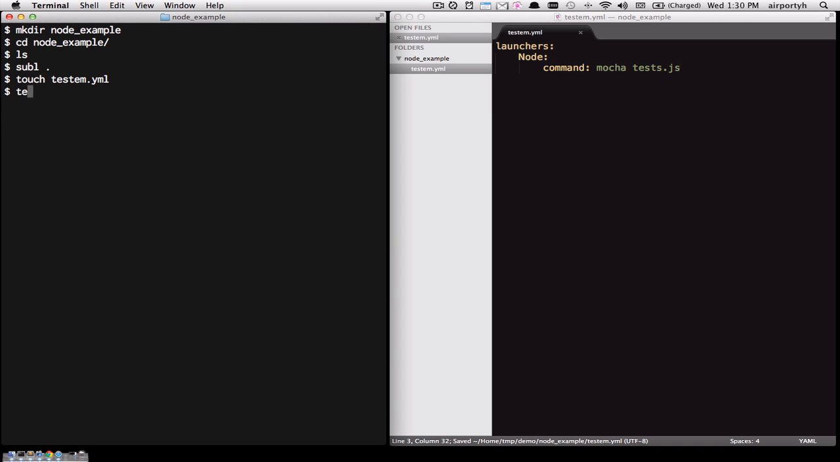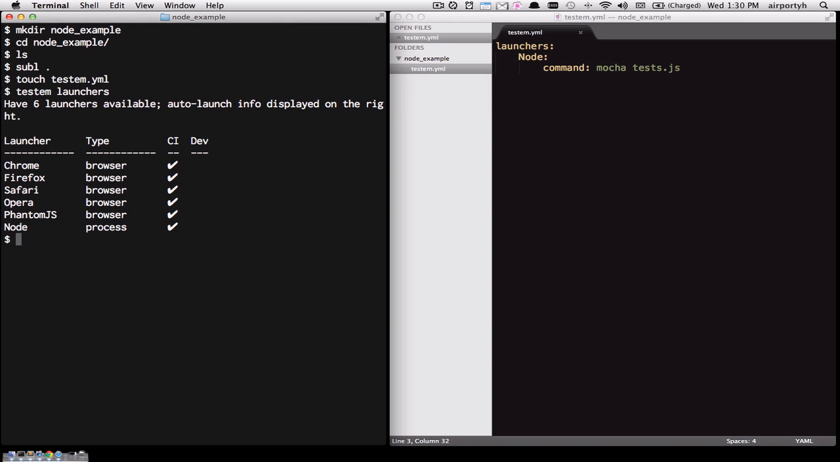So let's look at testem launchers. If you do testem launchers, you'll see your newly configured launcher in this list, and it is of type process. And in CI mode, it will get included because CI mode includes all available launchers.